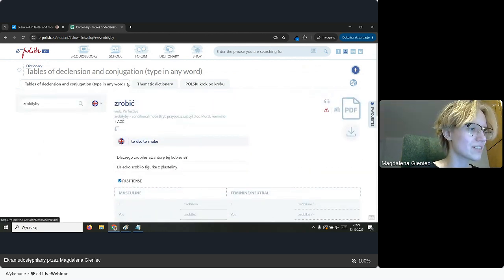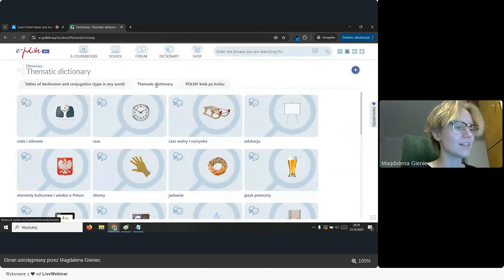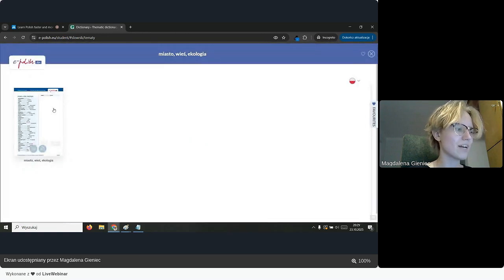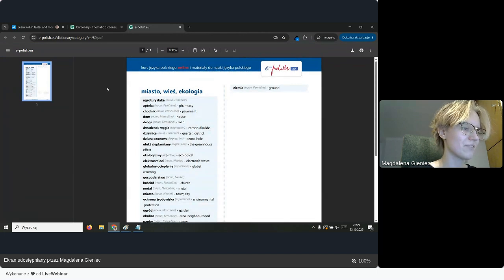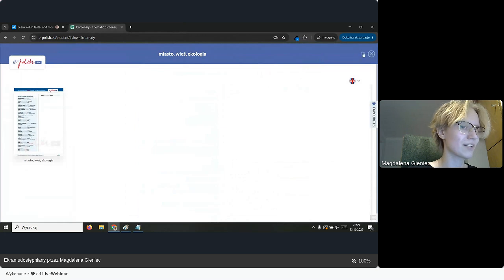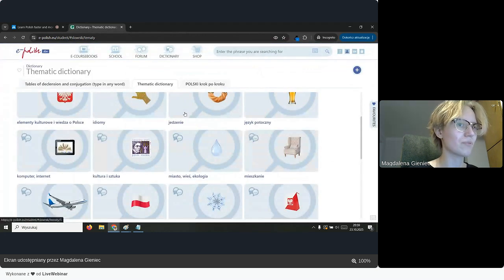Okay, and right next to the dictionary, there is another tab, which is the thematic dictionary. And here you can select a specific topic from ones available and see a ready-made list of vocabulary that you can simply print out as a PDF. Right now it's in Polish. Let's change it up to something else, to English, preferably. And right now the vocabulary list is in English. You can print it out. It's probably a good thing to do before a lesson, before a test.